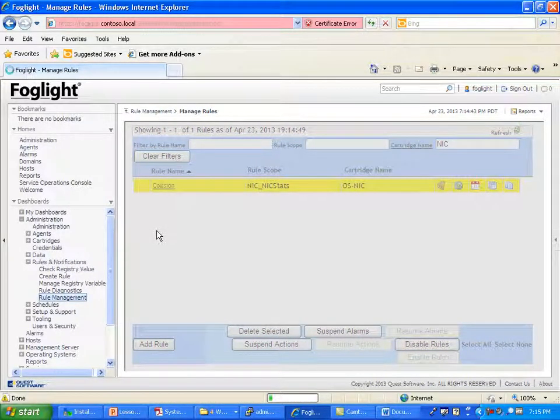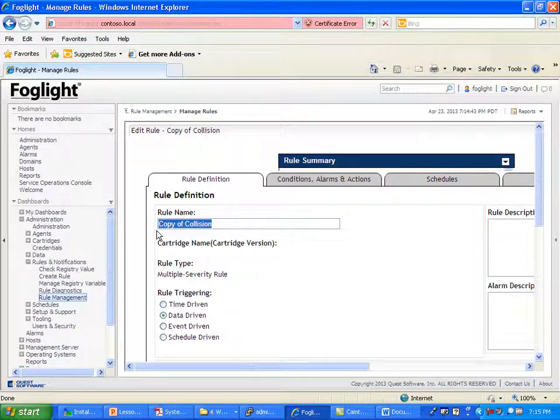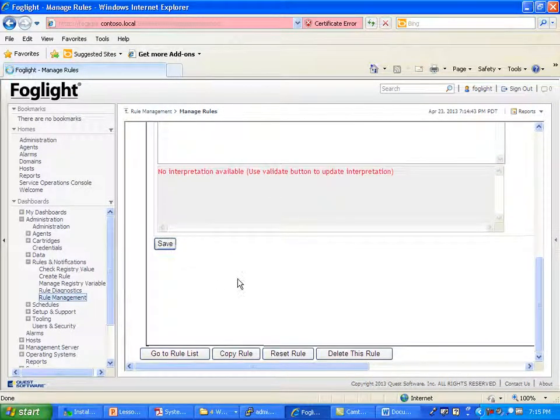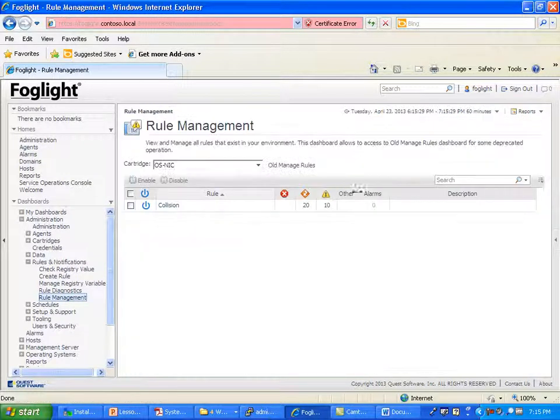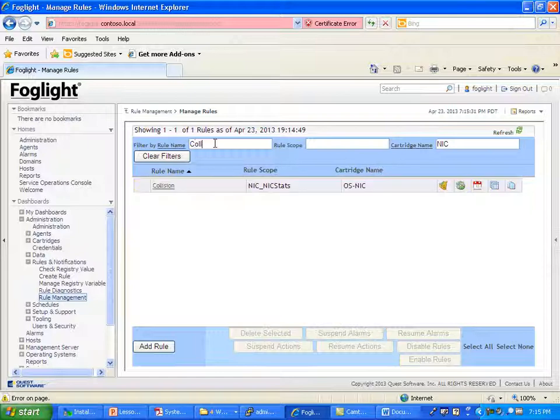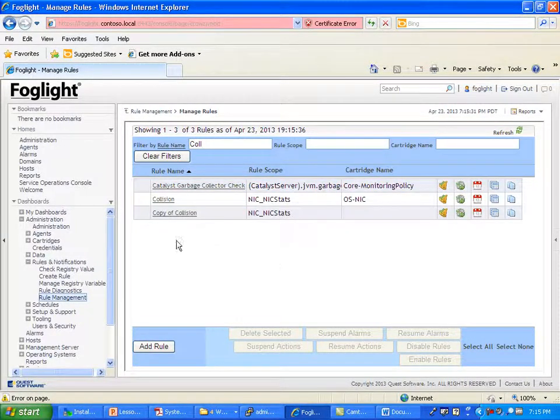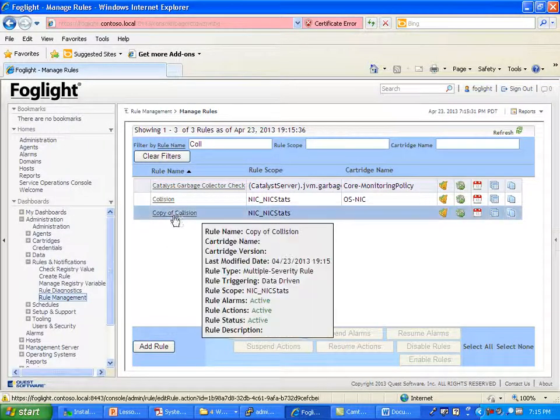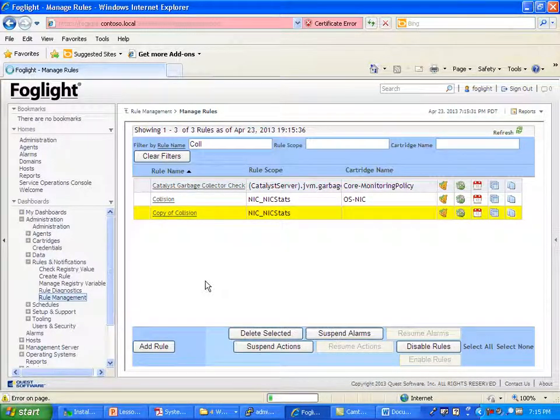Should prompt me in a few seconds with the screen. And I'm just going to call it copy of collision, and that's totally fine. I'm going to hit save and take us back to the rule management page, old rule page, collision. We're going to remove the cartridge name because it's no longer associated with it. And you can see we now have the copy of collision. Let's go ahead and edit that. Let's fool around with that just a little.